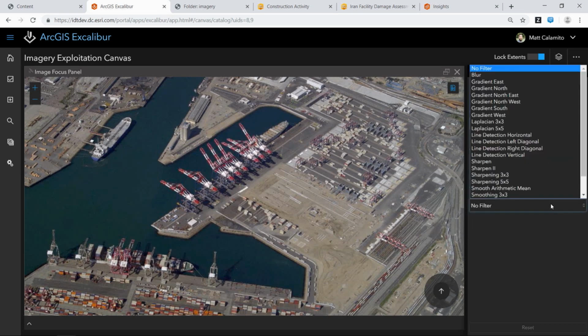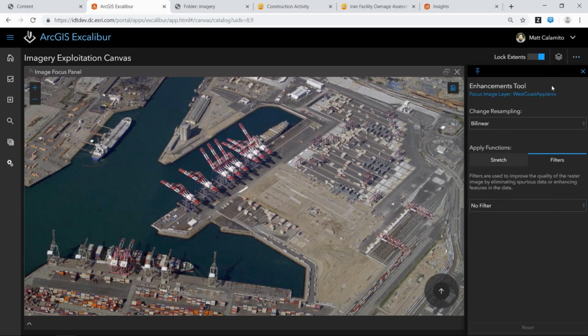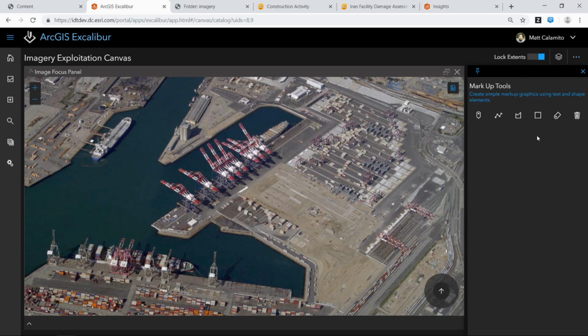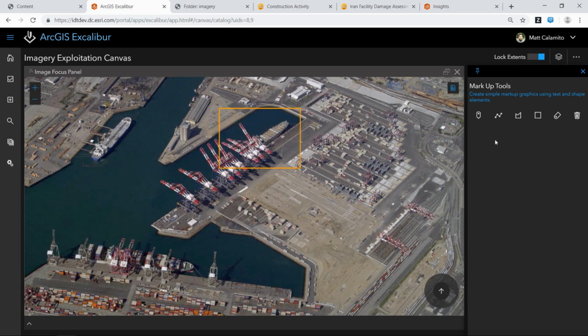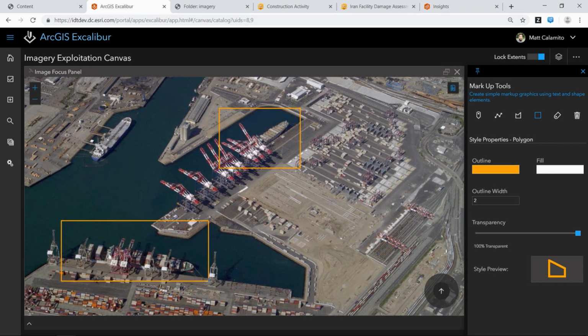Applying filters like pan sharpening, line detection, smoothing, right? So we do have these operations that are coming from the image service that are available that I could do, again, in-stream in the browser dynamically. So maybe as a user, I need to call out key areas of activity at this port. I do see some cargo loading occurring at this port. So I can, in very PowerPoint-like fashion, start annotating on top of my image. In this case, maybe I want to call out these key areas of activity occurring.